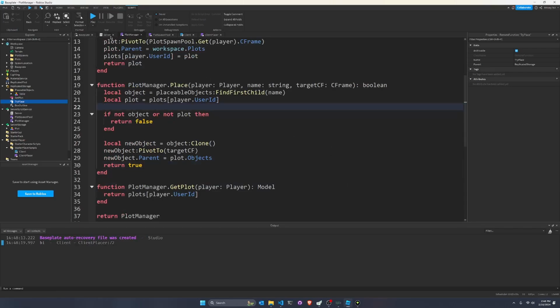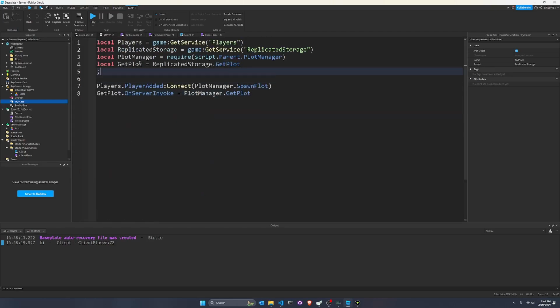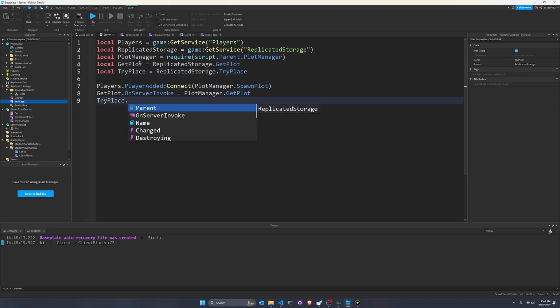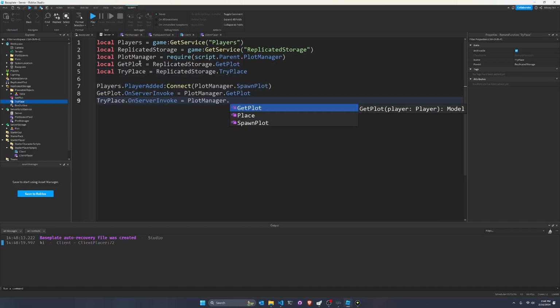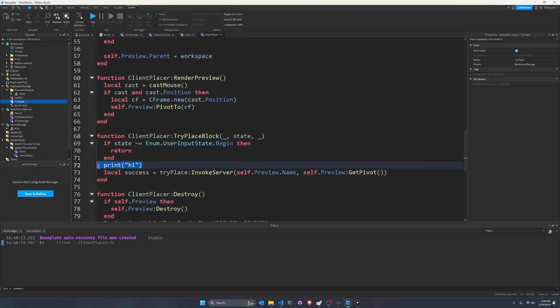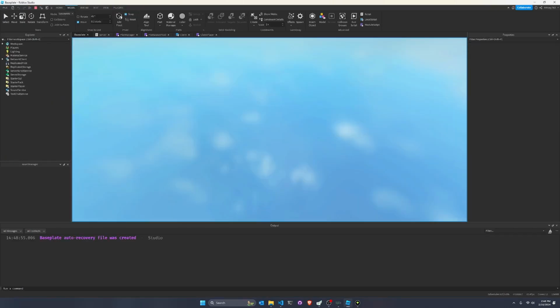But before we run this, we need to first actually hook it up. So in the server, I'm going to say local tryPlace equals ReplicatedStorage.TryPlace. And we're going to say tryPlace.OnServerInvoke equals PlotManager.place. Okay, so don't mind this. I was doing something. Shh, you didn't see that. Okay, let's play this.